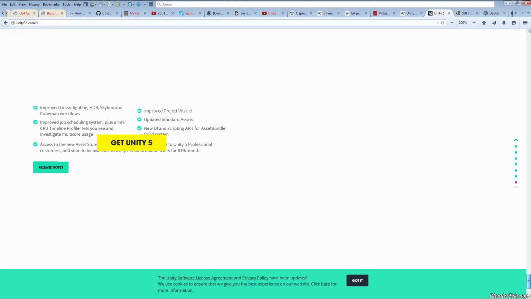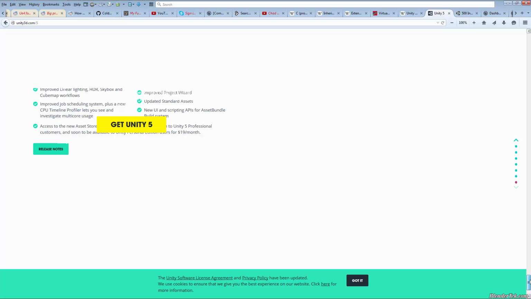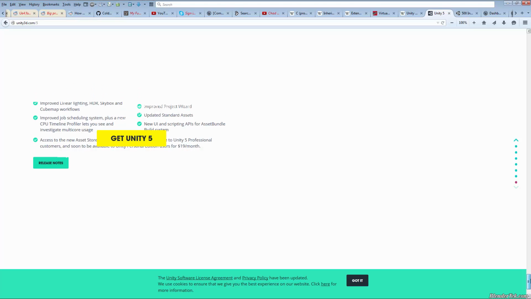Improved linear lighting, HDR skybox and cube map workflows, improved job scheduling system, plus a new CPU timeline profiler, lets you see and investigate multi-core usage, access to the new Unity store. Basically, there's going to be like a professional Unity store and a professional forum for only pro users.